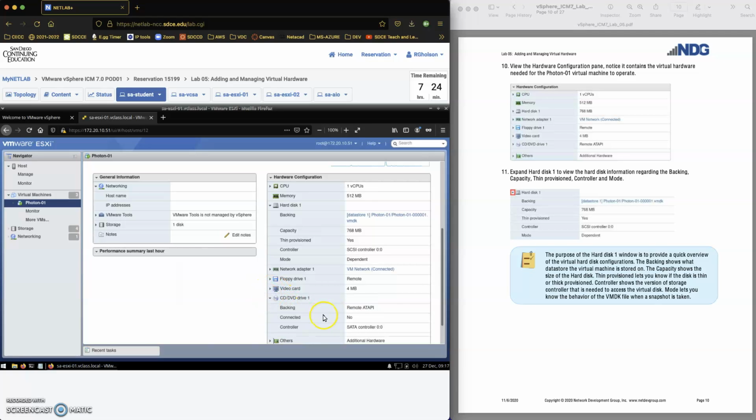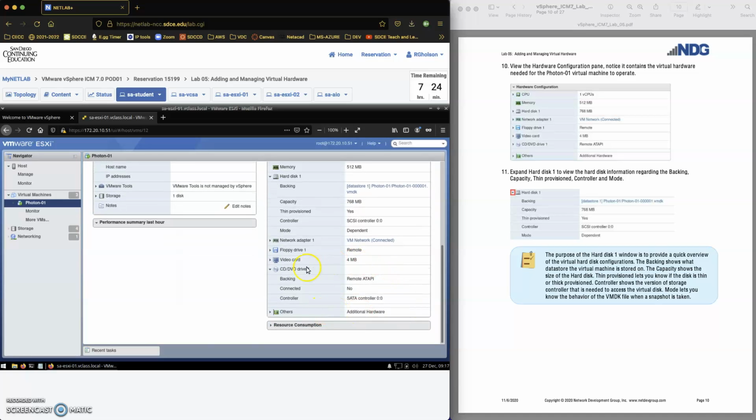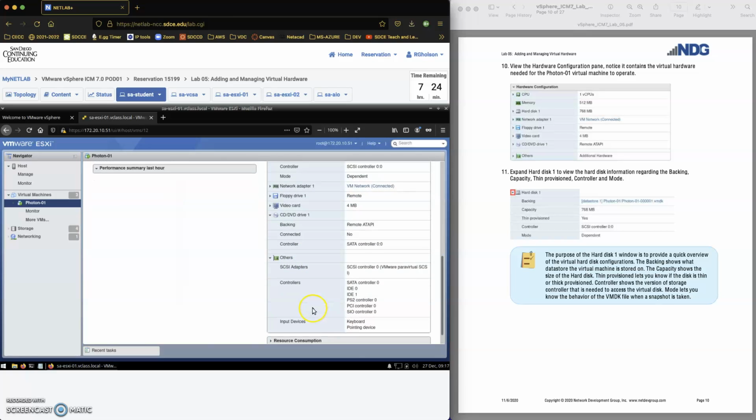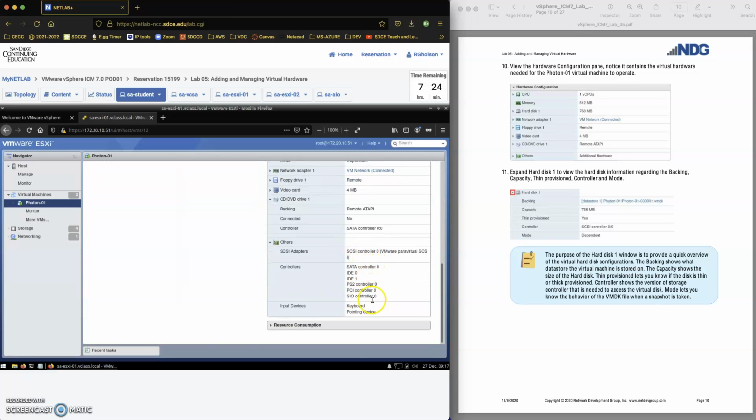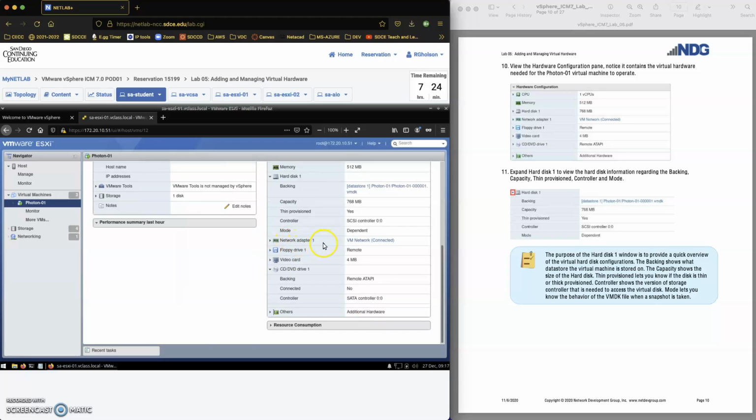And then finally that CD/DVD drive, what actually backs it if it's connected. Here's an others section, which shows us some SCSI adapters. Okay, so that is our hardware configuration.